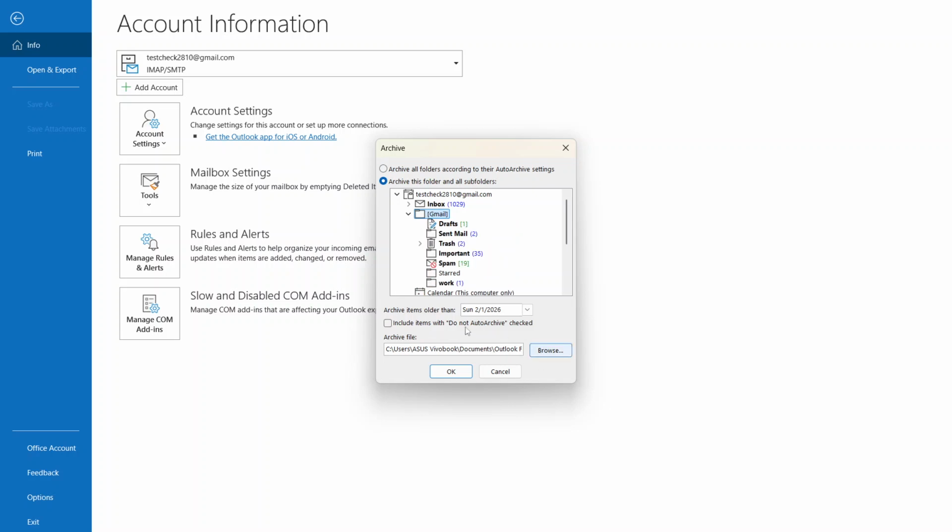Afterward, you will need to set a cutoff date for archiving. This means that you'll be choosing a time frame to archive emails older than, say, 6 months. By selecting this, you're informing Outlook which emails to include in this archiving process, ensuring only the older, potentially less critical messages are archived while recent, active conversations remain in your main mailbox.